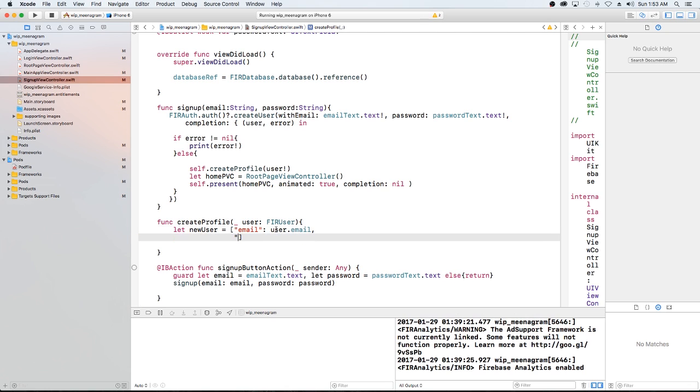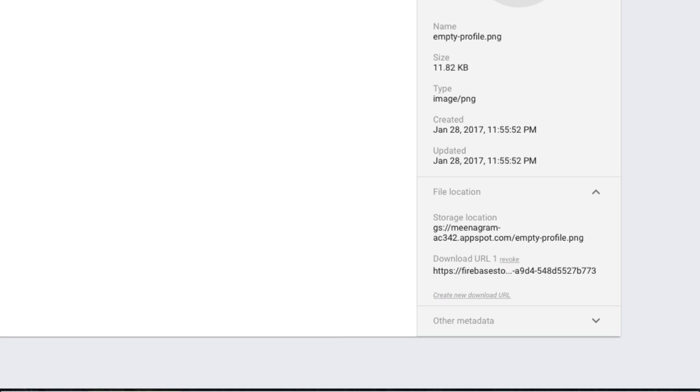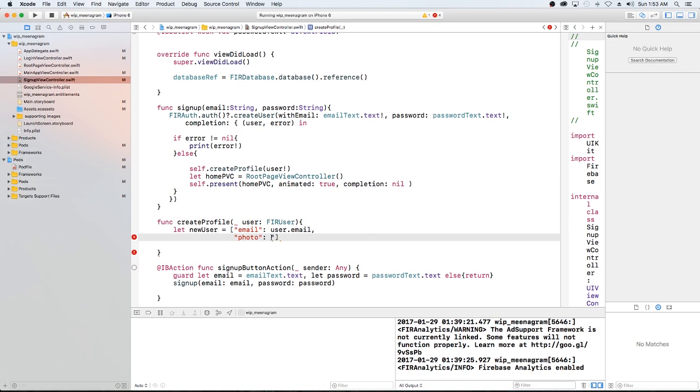We also want our user's profile to have a photo, right? So let's do photo. And right now we're just going to grab the string from the console that we have. So if I go back into here, what I did is in storage, I uploaded the picture of the empty profile. And I'm just going to grab the link. And I'm going to place the link here.